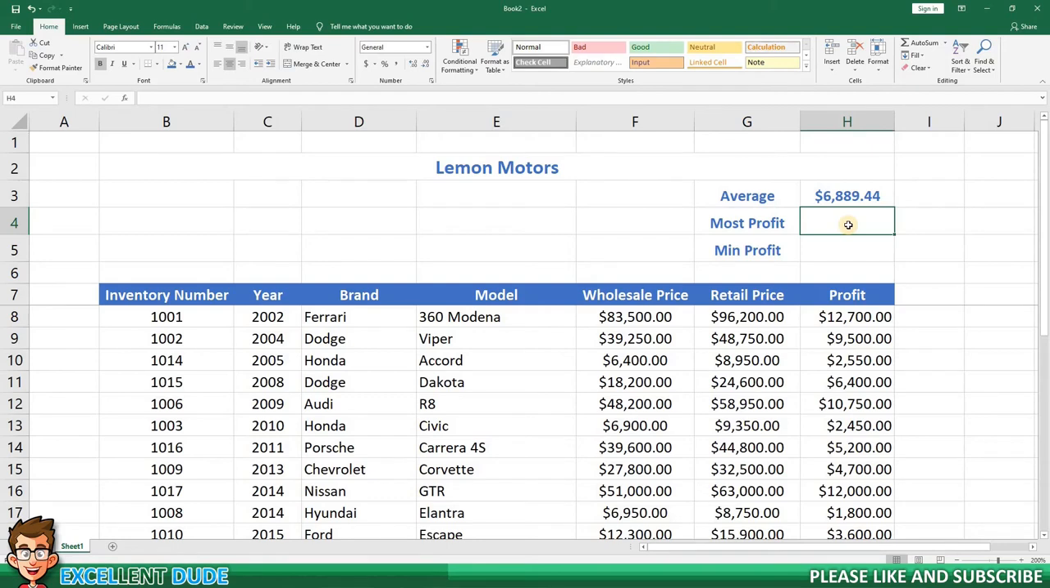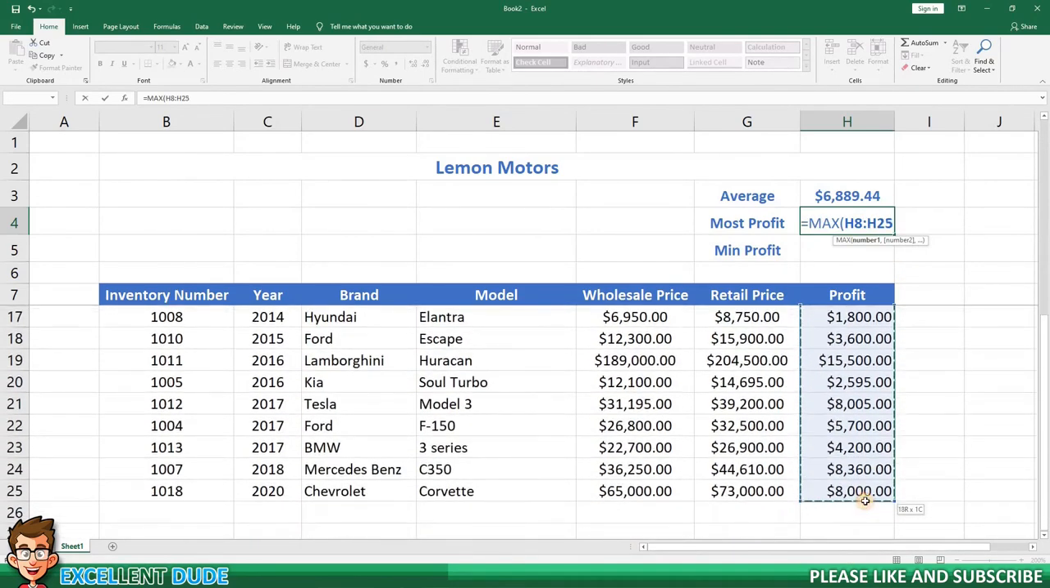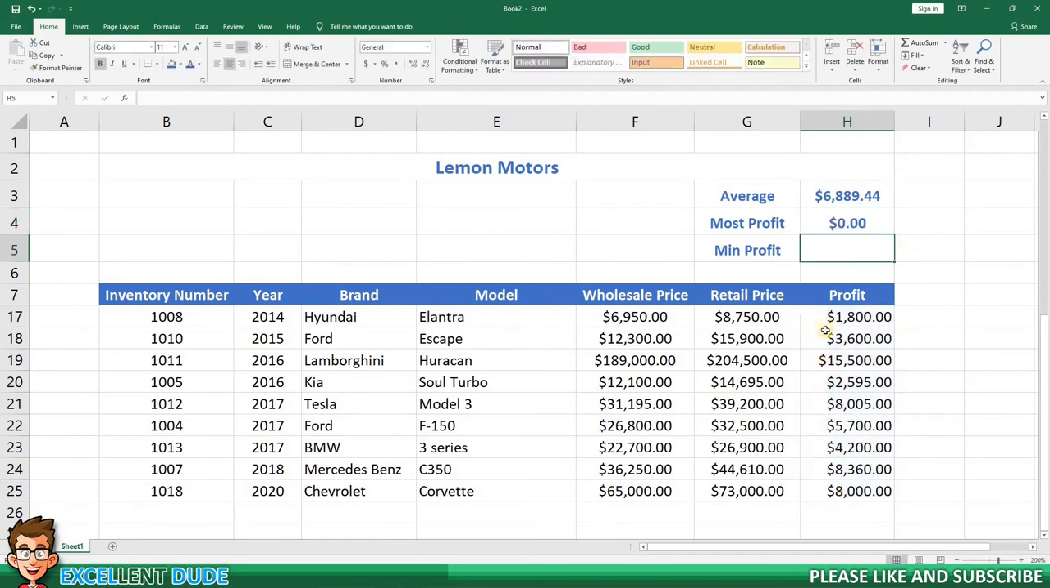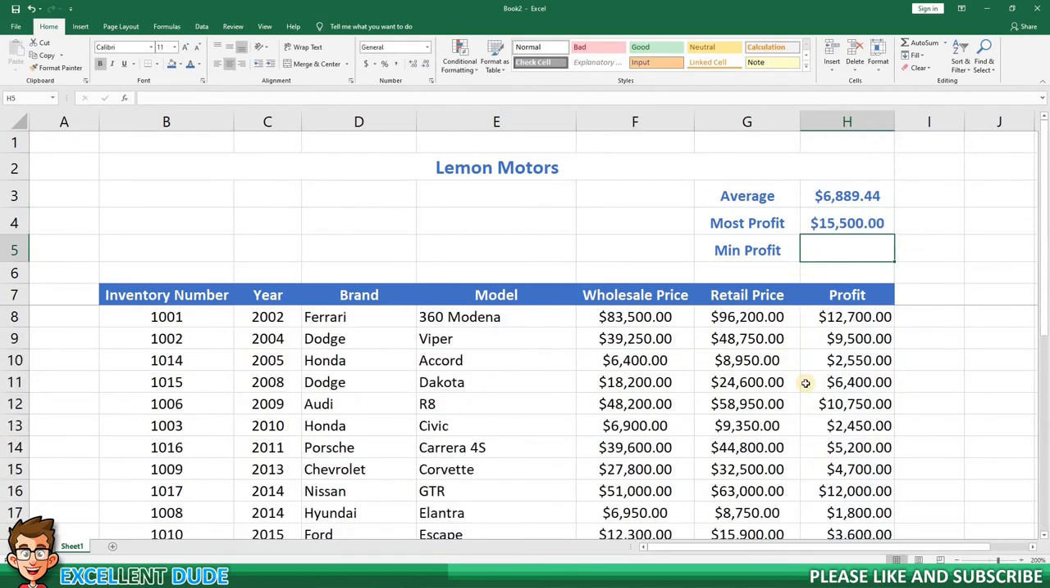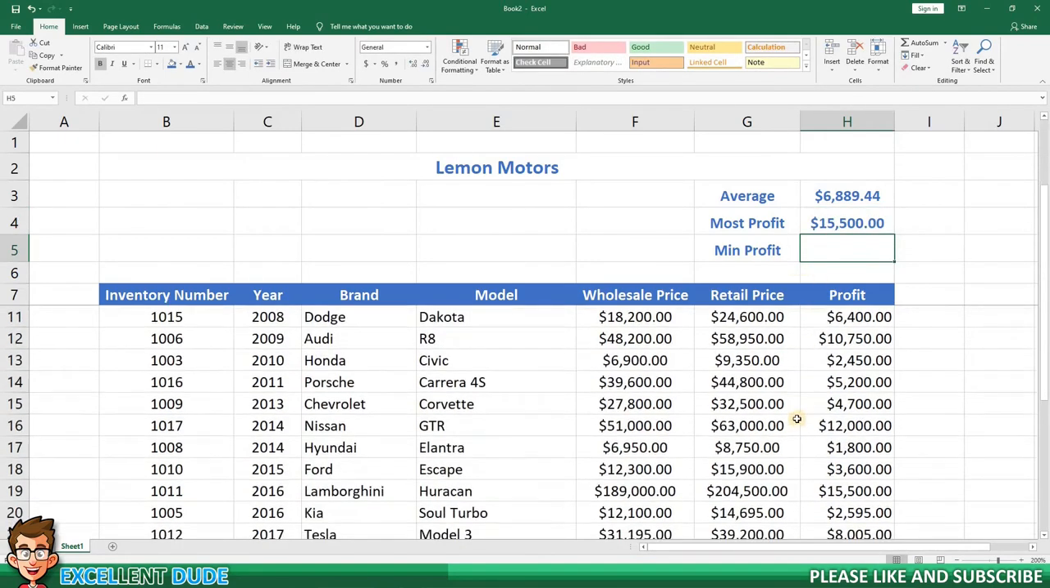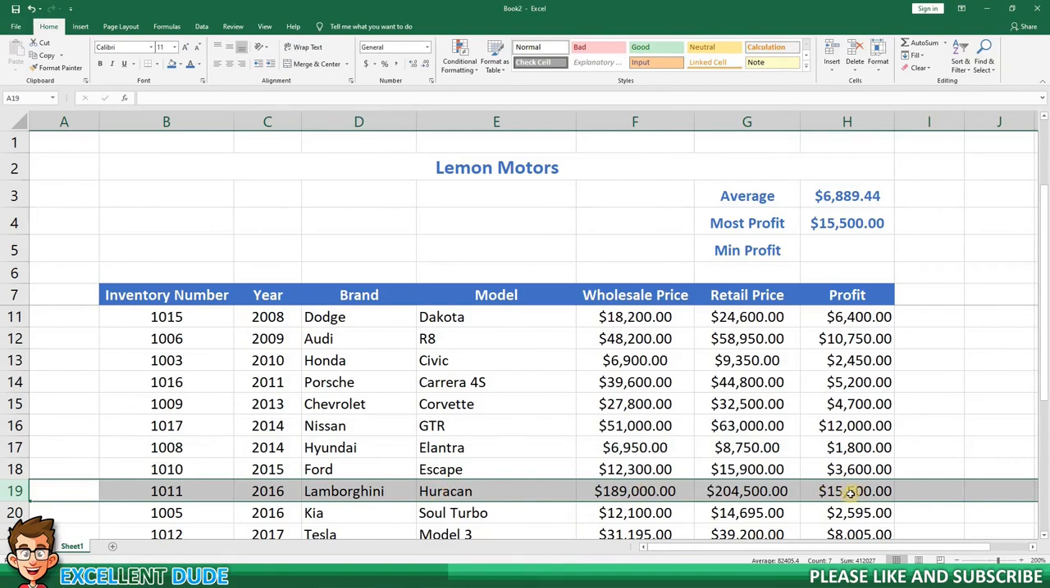Next, we want to know the vehicle with the highest profit. For this, we'd use the max formula, which would be equals, max, opening bracket, and again we'll highlight the profit fields and click enter. So we now know that the most profitable vehicle is $15,500. And if we look through our data, we can see it's the Lamborghini.